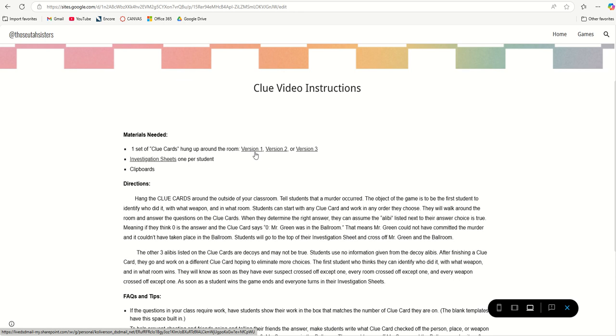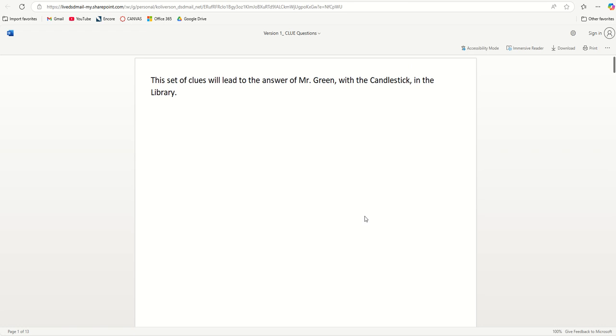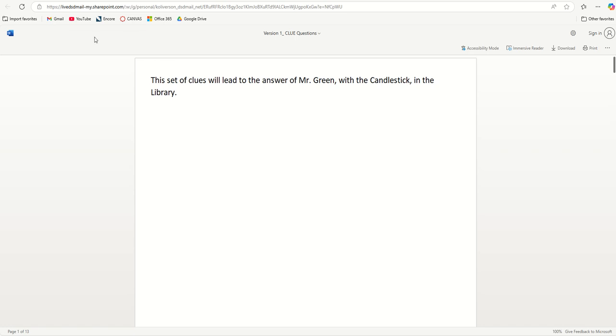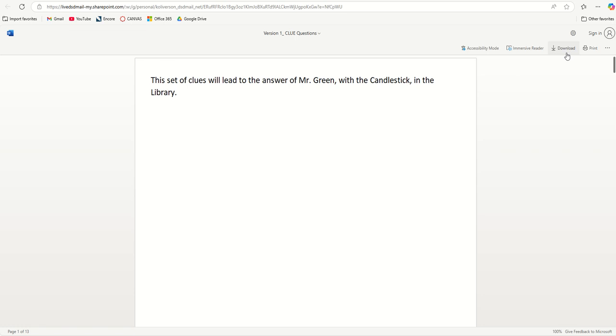You're first going to right click right here, open link in a new tab, and it's going to bring you to this lovely page. So this set of clues, for example, the person will be Mr. Green, with the candlestick, in the library. Be warned, we created these in Word, not in Google, so I don't even know what this is actually opening in. You're going to click download right here to your computer. Once you download it, you will have editing rights, but you cannot edit this one right here. This is our original.